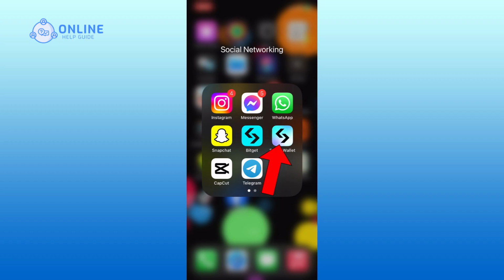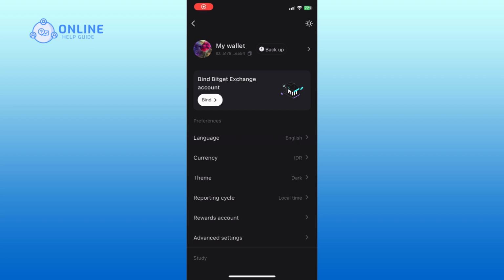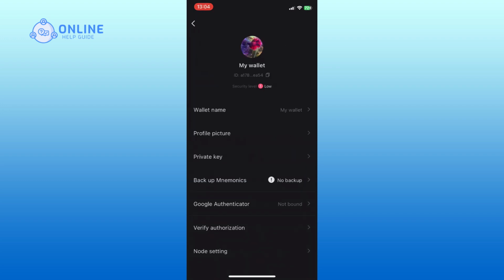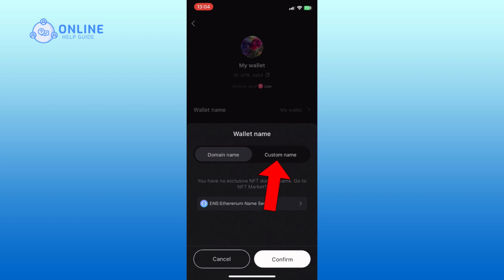First, open the Bitget Wallet on your device. Tap on the menu icon from the top left corner of your screen. Now, tap on your profile from the top of the list. In your profile settings, locate the wallet name option and tap on it. Tap on the custom name option.